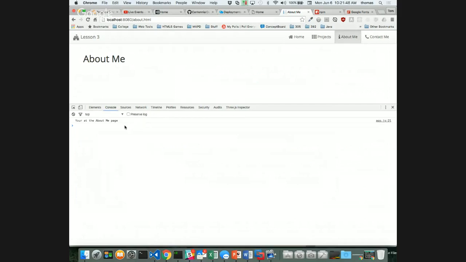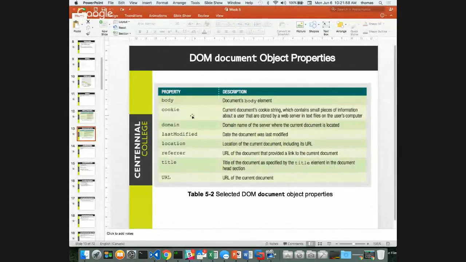So this is just one example, because up until now we've been using document.getElementById. The document contains access to everything that's inside the document. Like for example, here's some other stuff before we end. Location: the location of the current document, including its URL.